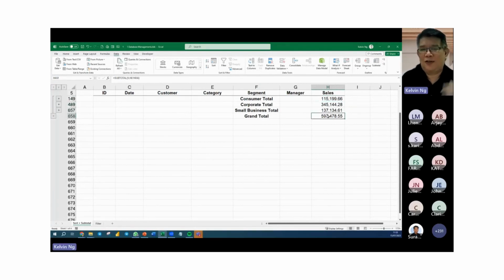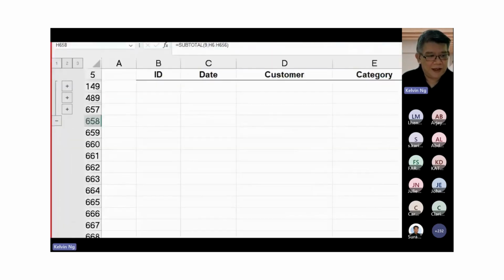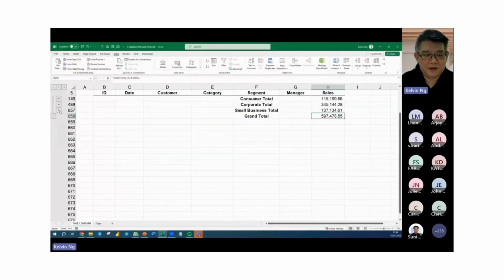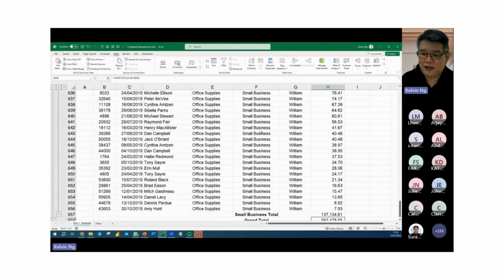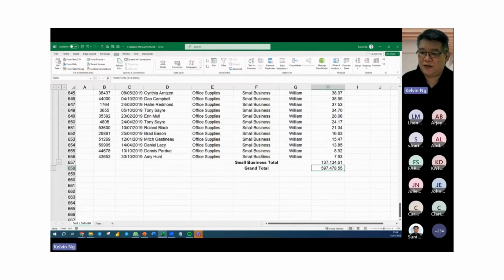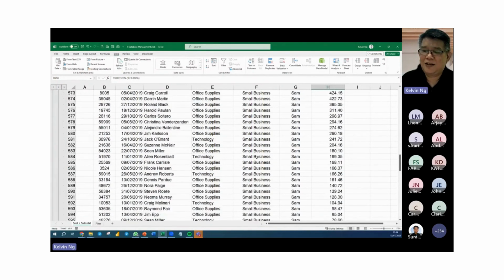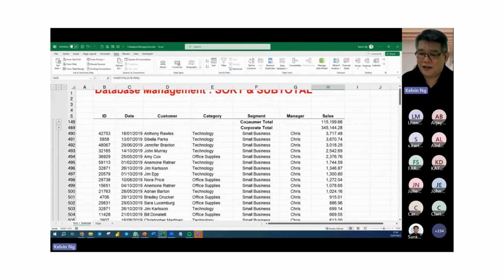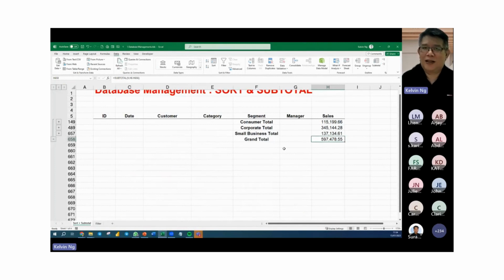So if you plan to look into one of them, for example, small business, 137,000, you want to take a look. So you can click the plus symbol right at the end here. Small business is the third one. So you click here. Ta-da. You'll see all the details that is only for small business. The rest of the category segment is not expanded. You can click number 2 again to close it.